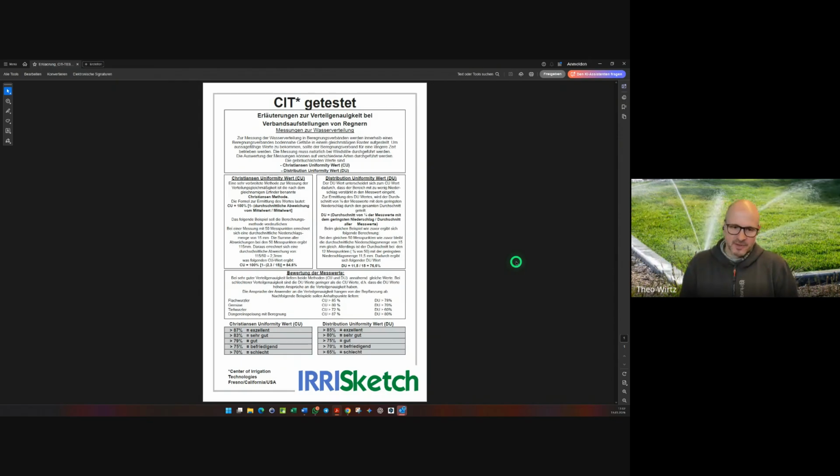And you can see the evaluations here below. We have the CU value, where 70% is poor, 75 is satisfactory, 79 is good, and so on. With the DU value, the values are somewhat lower because the calculation basis is somewhat different.